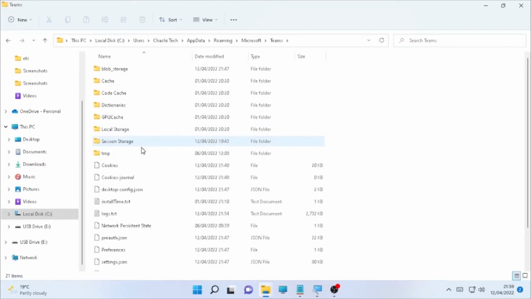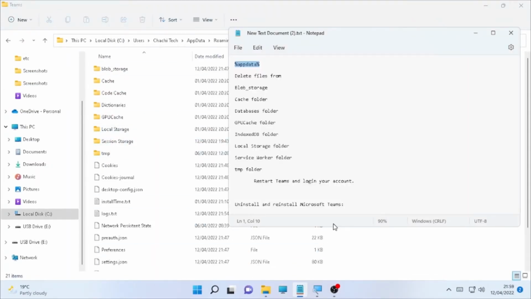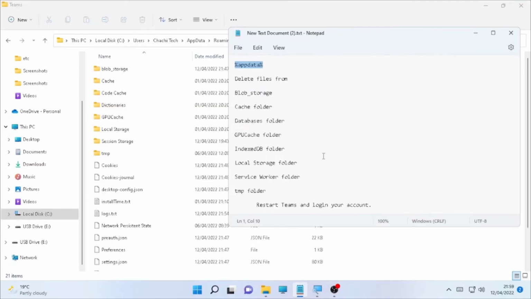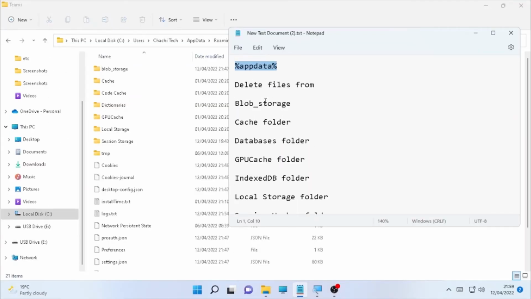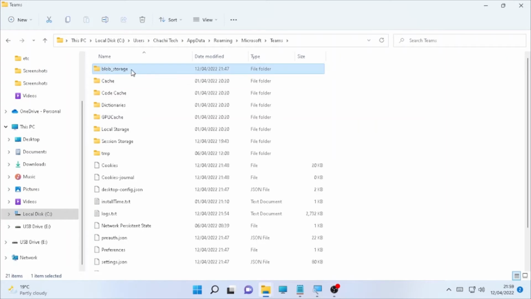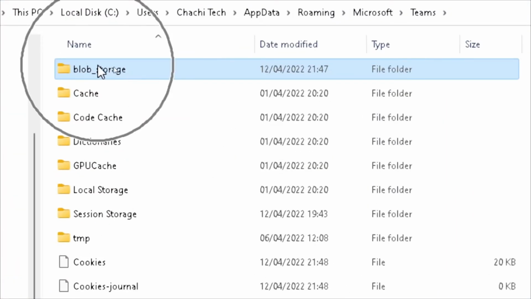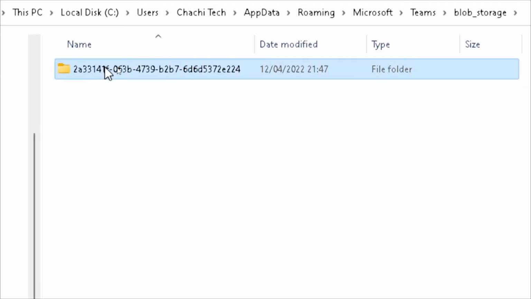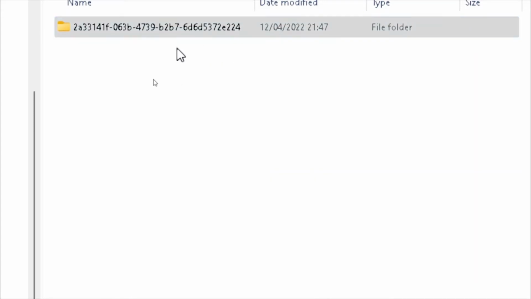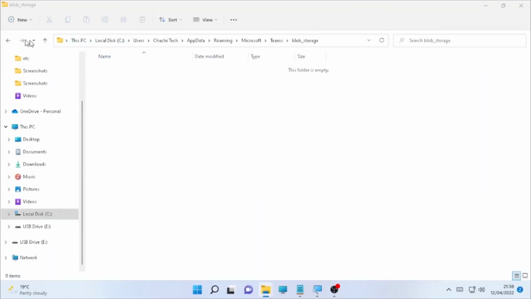After you select Teams, here we have different folders, and we are going to delete files from them. The first one is blob storage. In my case, blob storage is here, so I'm going to open it, select everything, and delete. The blob storage files are deleted.